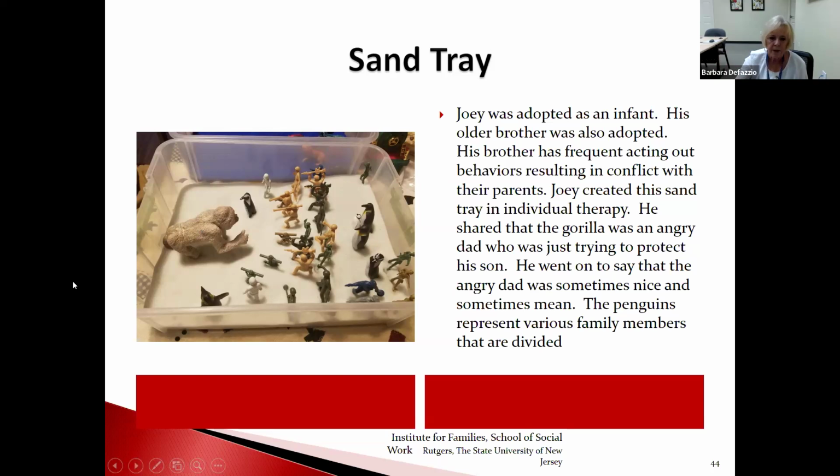But this was Joey. When he got all this done, he said to the therapist, this is angry dad here, but he's really just trying to protect his son. He said, these are all the other members of the family hiding over here that are conflicted about what angry dad is doing, but angry dad is just trying to protect the family. And he put all of these barriers. These are all soldiers. You always have to have soldiers in your sand tray. These are all the soldiers aiming their guns at angry dad. And he said, my dad is just misunderstood. I just thought that was a wonderful sand tray.